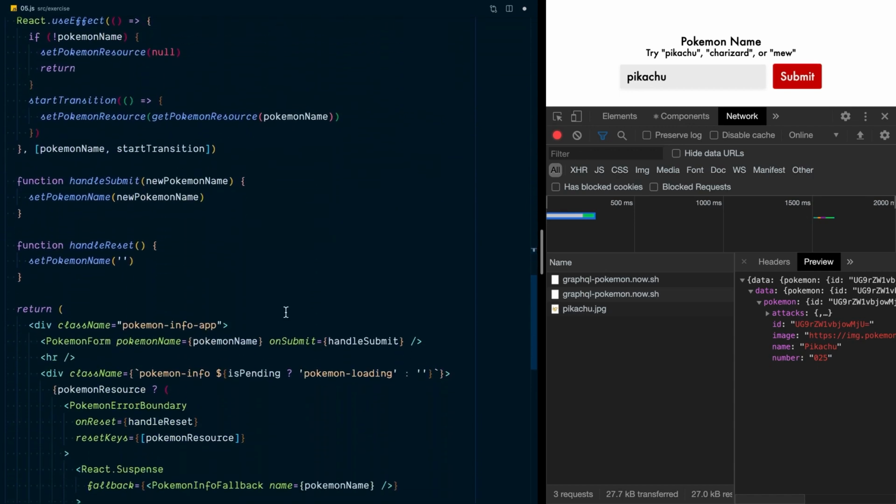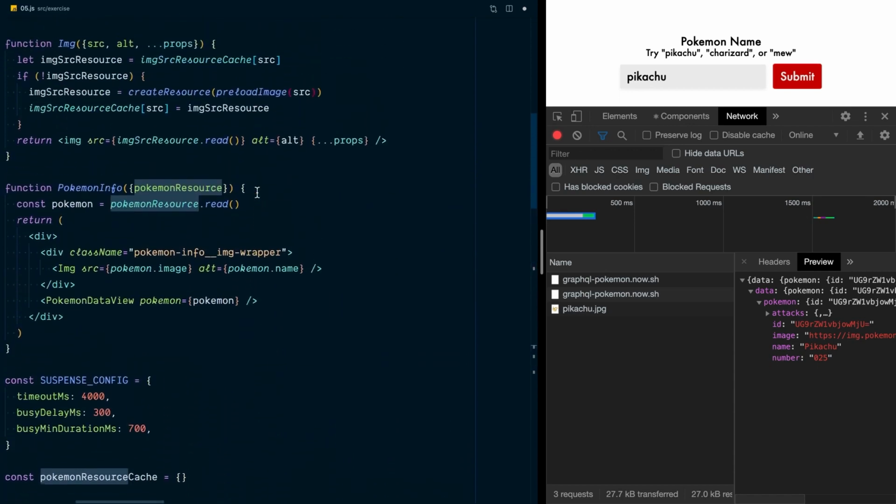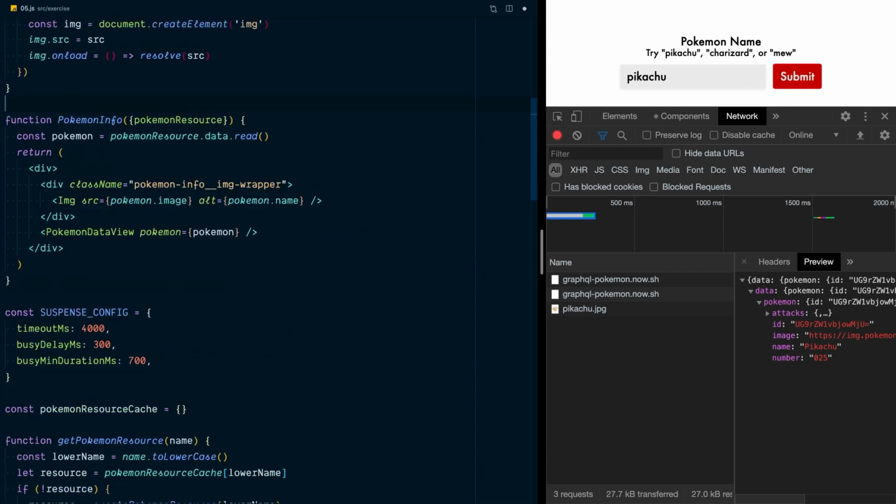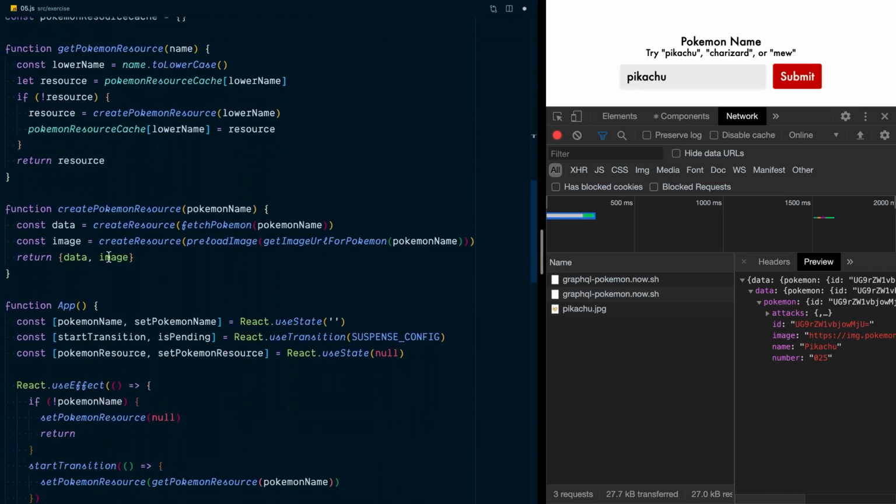And then all the places where we're using that Pokemon resource, we can just update those to reference the data for the place that needs the data. And then here, we actually don't need this image component anymore at all. We can just get rid of that completely because we can use a regular image component and say pokemonResource.image.read. So remember that image now is this image resource. So we're going to read that resource.